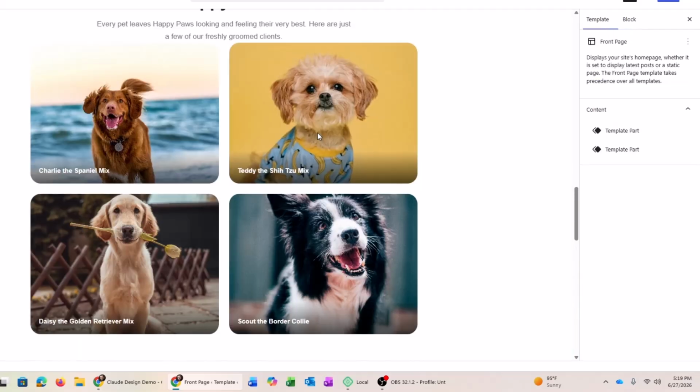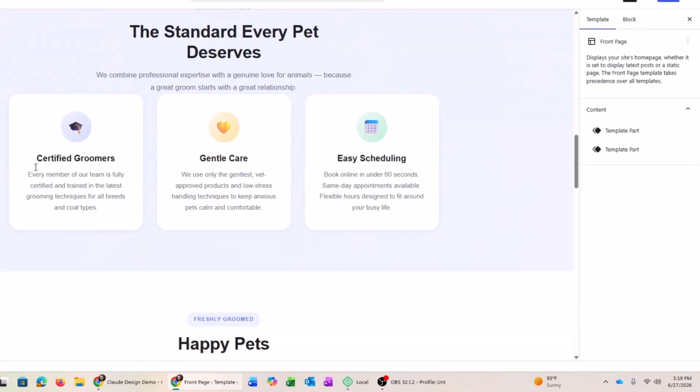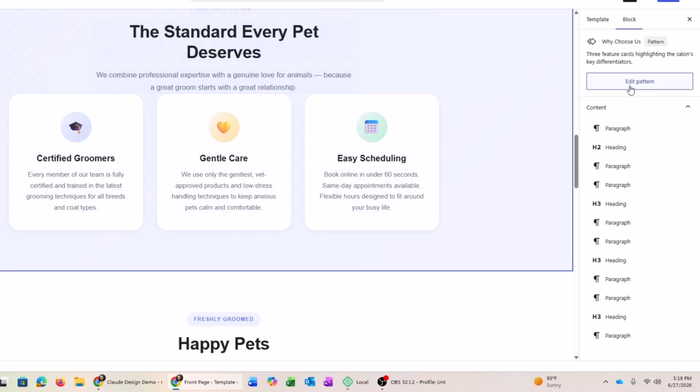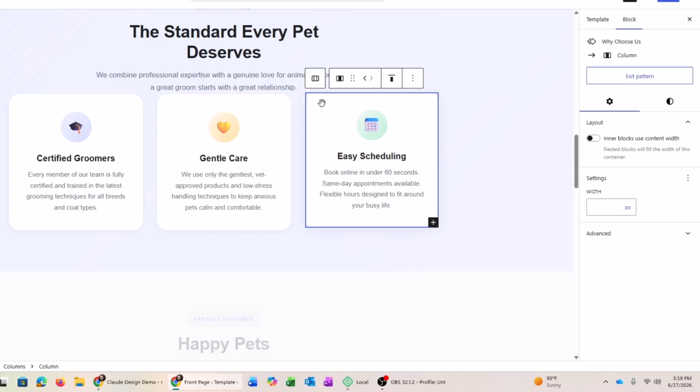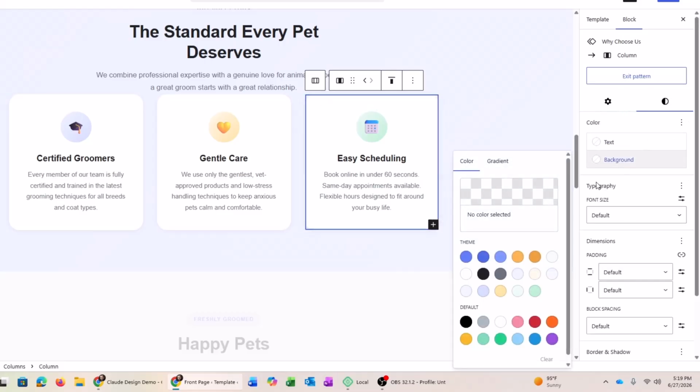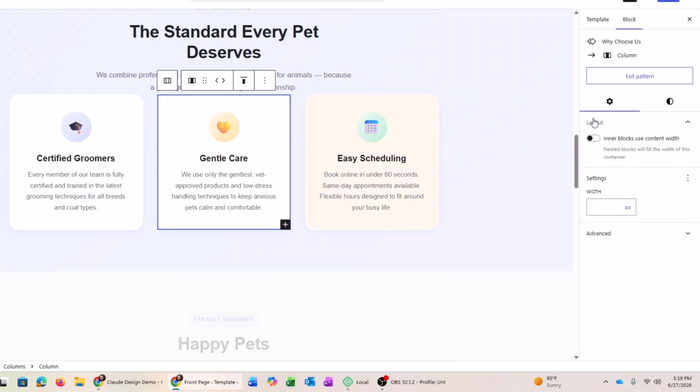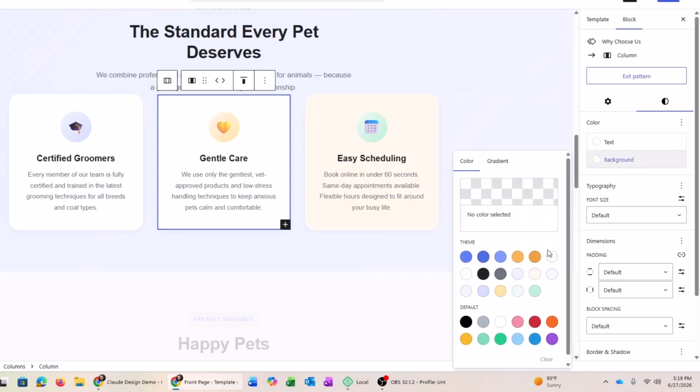Maybe we want to change these cards right here. So we can click on this section, click Edit Pattern, and then we'll just click here to change the background color, and we can go with this cream color right here. That looks good. So we can change that for all of them.